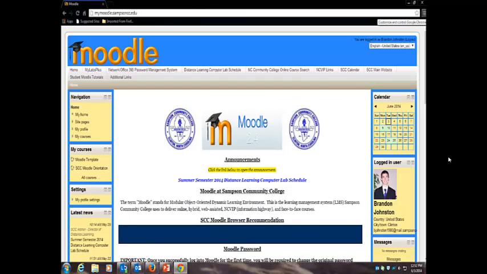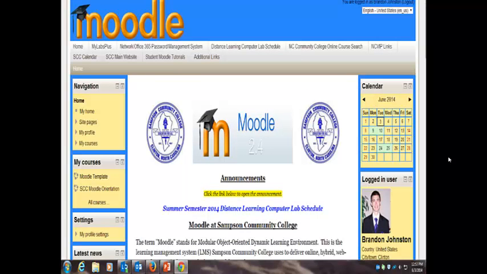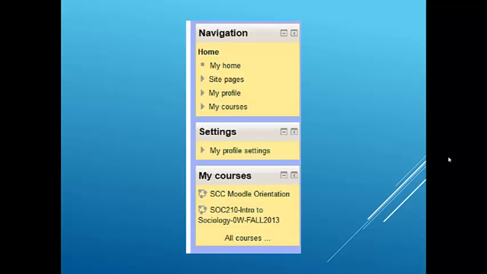He's already modified some settings. You can see his picture on the right, and then on the left, navigation, my courses, and settings screens. So we want to look at his courses. We've got them in a template, which is just a course that we're playing with right now, and then the Moodle Orientation, which is what students will self-enroll in if they're taking one or more online courses.